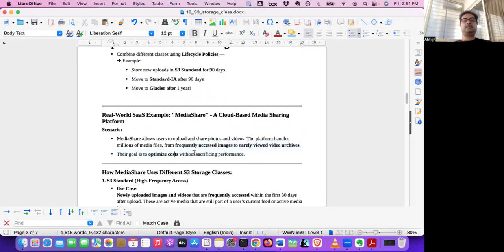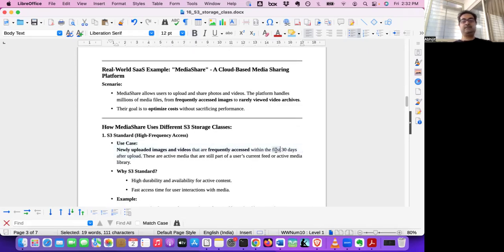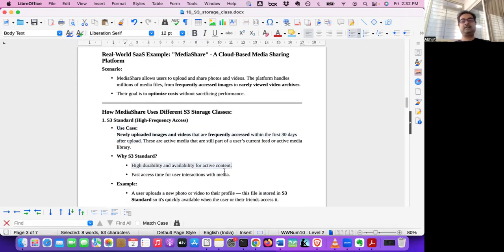And they optimize the cost. So once a user uploads a video or image, immediately it will be put into S3 Standard. Why? Because they are going to share it with their friends on WhatsApp, Instagram or Facebook, right? Their friends are going to watch it, maybe in the initial couple of weeks, or the initial 1 month, let's say. That's why you need to put it in Standard, so that it can be retrieved immediately, with high durability and availability for active content.